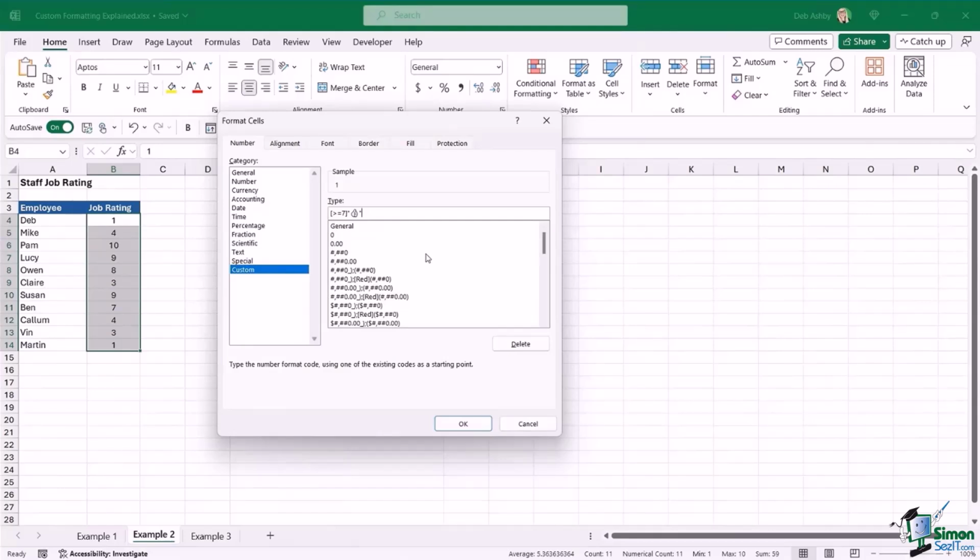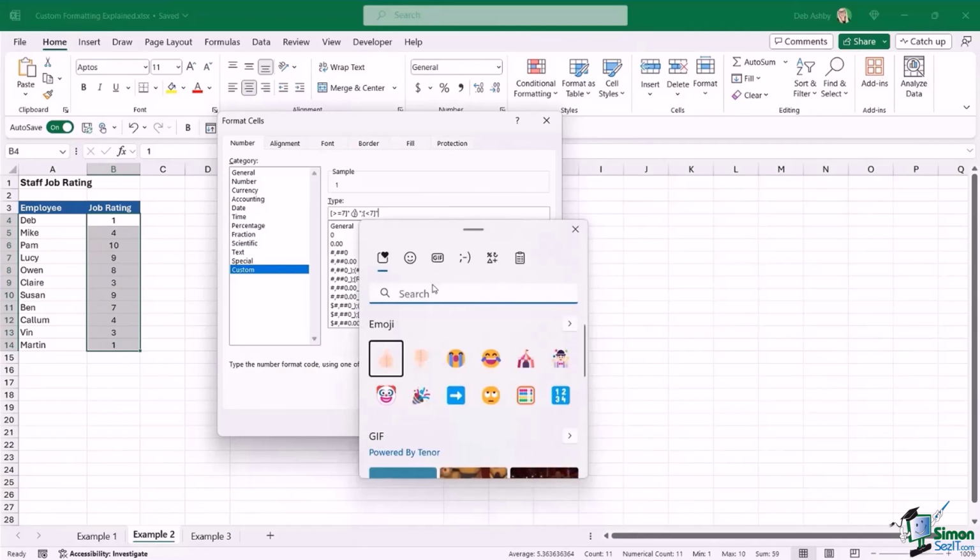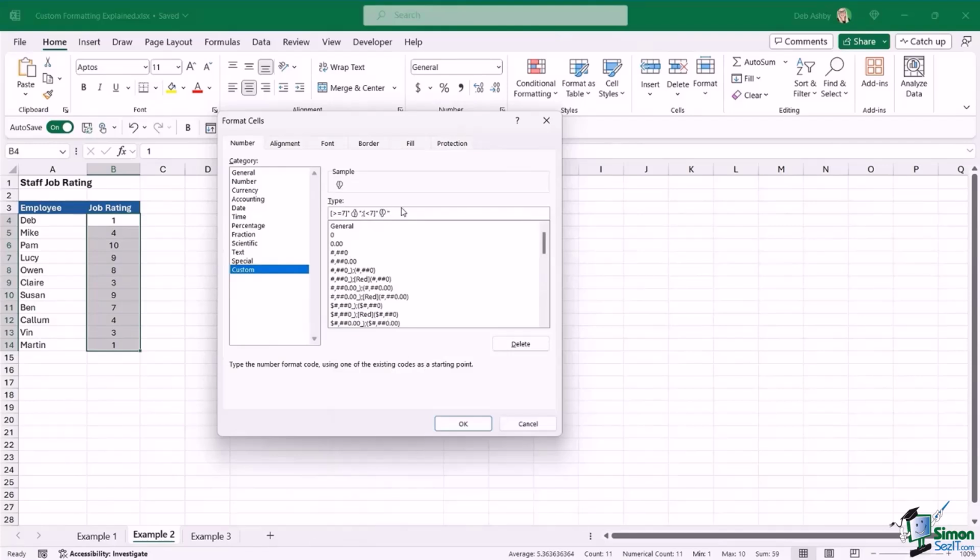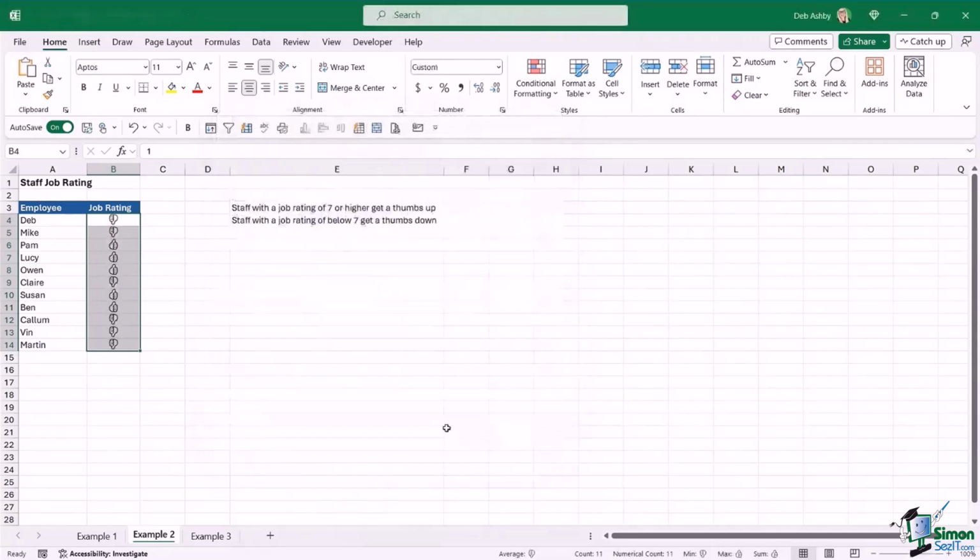We then need to press semicolon, and then we're going to put in our second piece of logic. So we want to open a bracket, and this time we're going to say anything that is less than 7, we want that to be a thumbs down emoji. So again, we're going to press the Windows key, period or full stop. I'm going to choose this one and we're going to close the quote marks. So when we click on OK, that's exactly what we should have. You can see here we've got some downward pointing thumbs and some upward pointing thumbs.